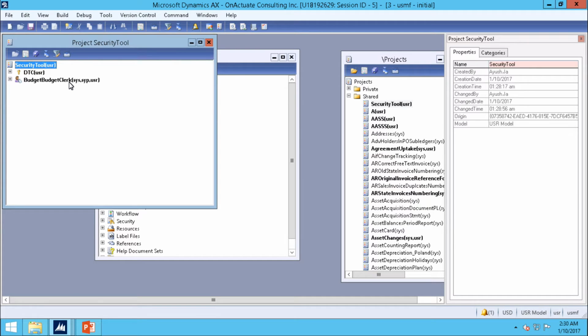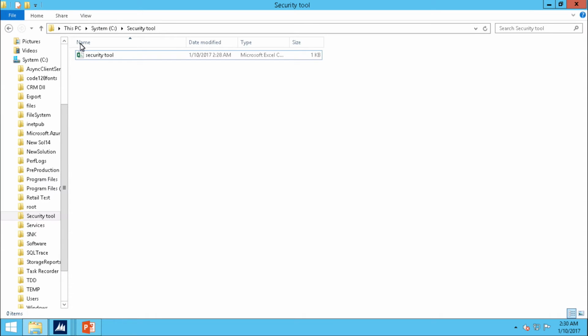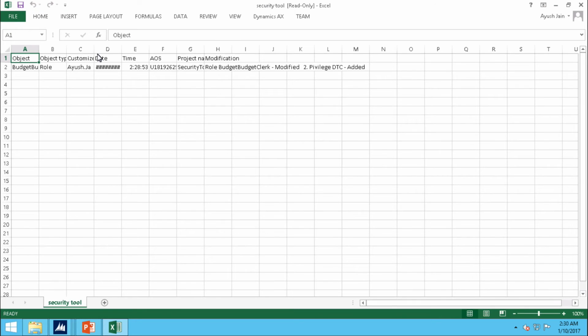Now it's time to look at the file. In the file, we are showing the documentation like who has done the changes and what are the changes. So we will go to the file where it is generated. You can see all the changes have been shown here in this CSV file.